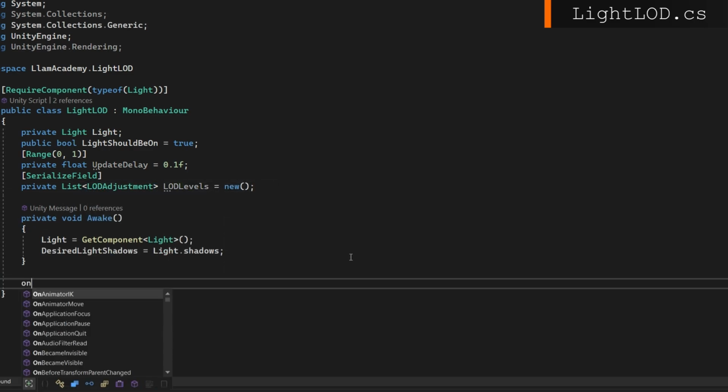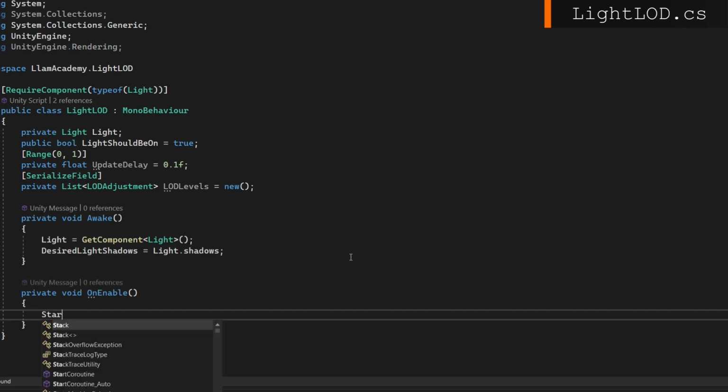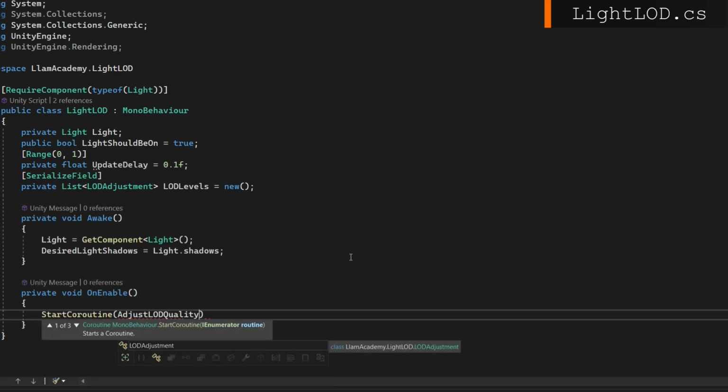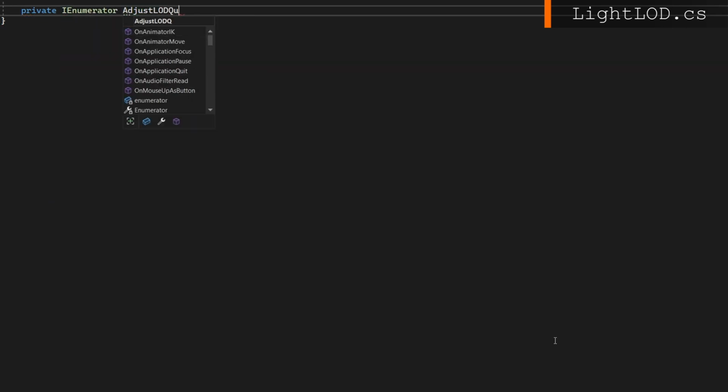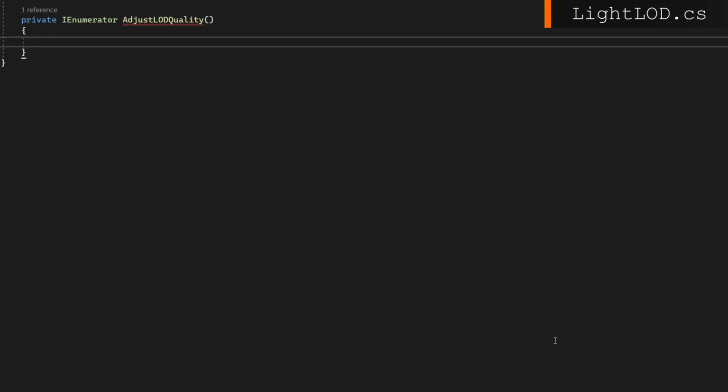On enable, we're going to start a coroutine to adjust the LOD quality. In our adjust LOD quality coroutine that we'll define as private IEnumerator adjust LOD quality, we're going to do something that you're going to think is kind of weird, but I promise you I ran into this problem that caused spikes because of the script, and this is how I solved it.